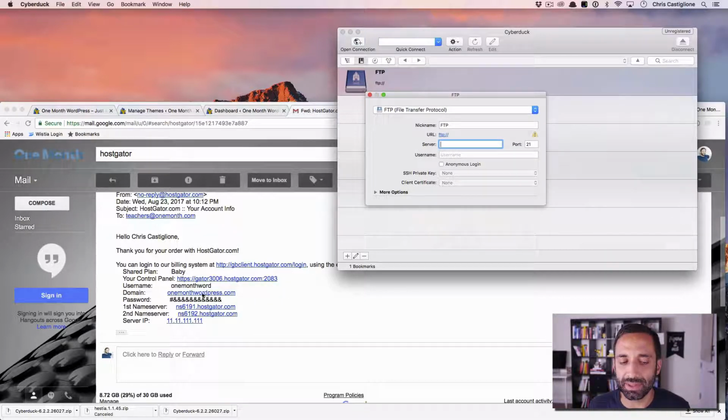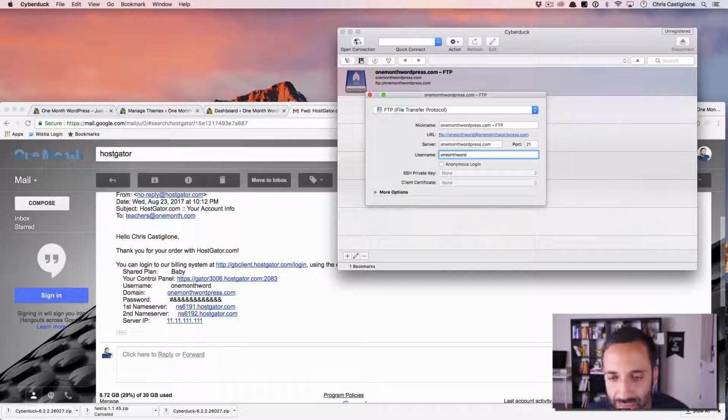The server name in this case is going to be the domain name. So for me, it's 1monthwordpress.com. So I'm going to put that in there. And then you're going to use the username. The username here, if you can see, is 1monthword. Make sure I typed it correctly. Yep. So I just got that from there. And that's all that you need to do right now. Leave everything else the same. So just to repeat, the server name is the domain name, the username is here. It's all right here for you.